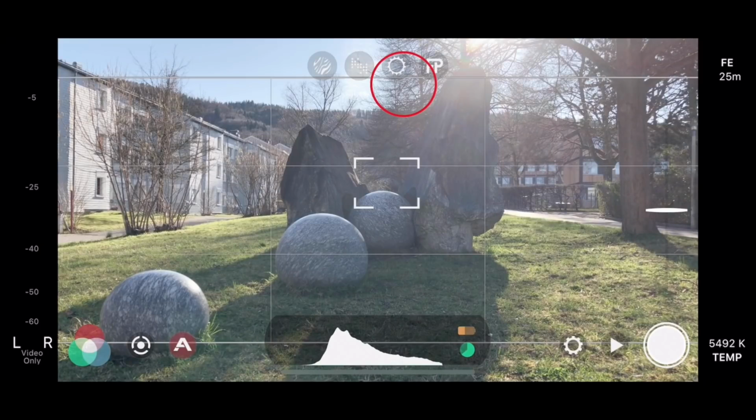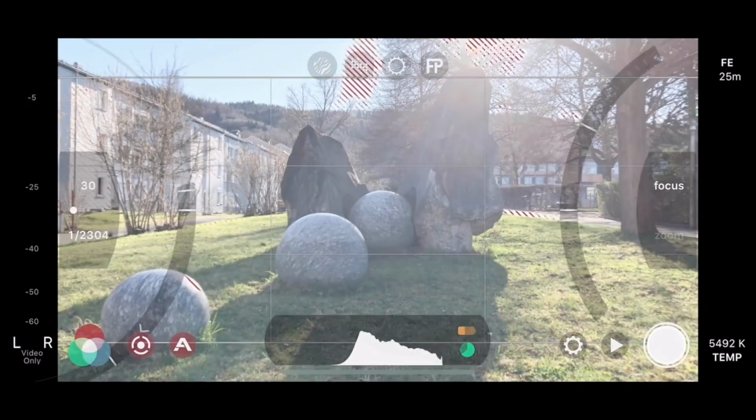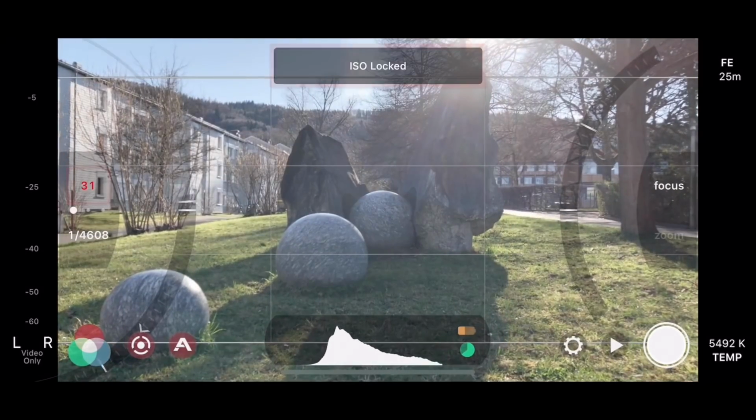If you tap on the round icon on the bottom left, two dials will appear on the screen. On the left, you have the manual exposure, and on the right, the focus and zoom control. You can use the exposure dial to set your ISO and tap to lock it. I keep my ISO as low as possible to get the best image quality possible.